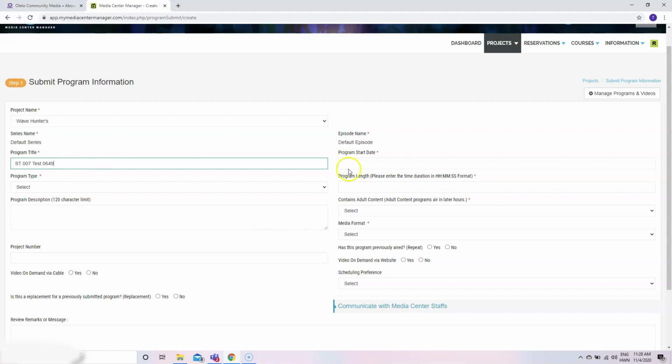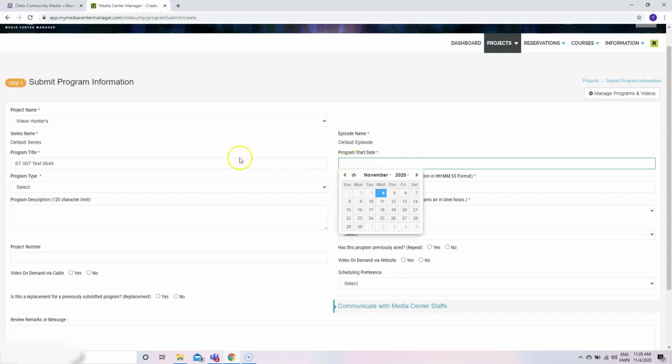Next, we're going to choose our program start date. Now, if you're anything but a series, you're just going to put the date that you are submitting for. And today is November 4th, so I'm going to put November 4th. If it was a series, you would put the same date as your premiere air date for that episode here in the program start date.